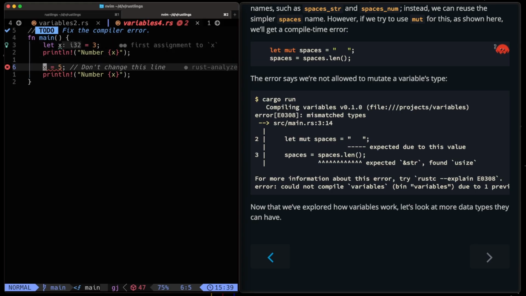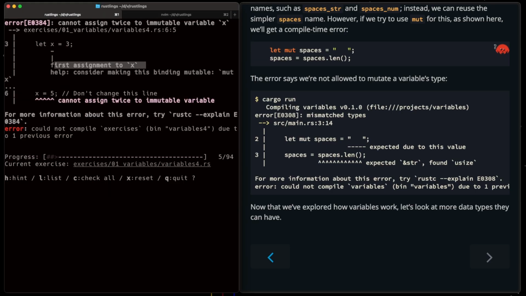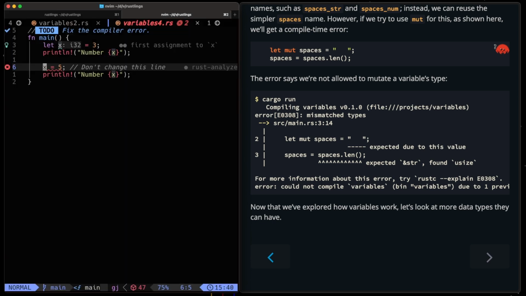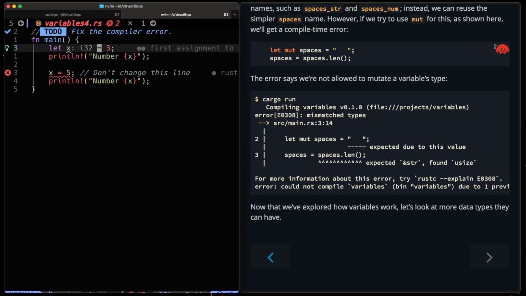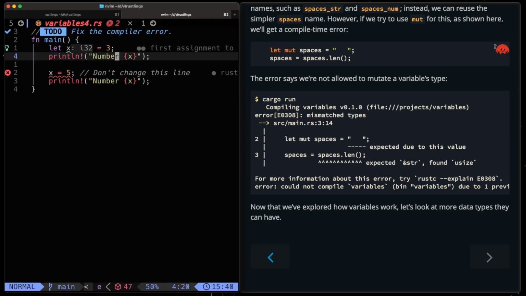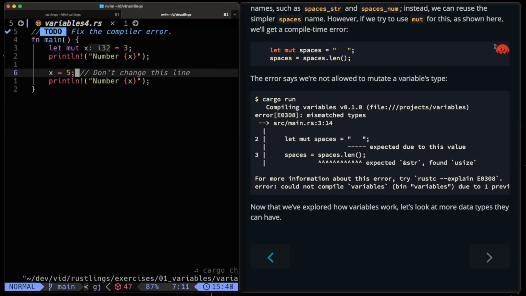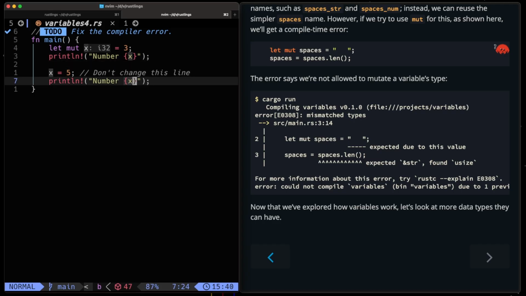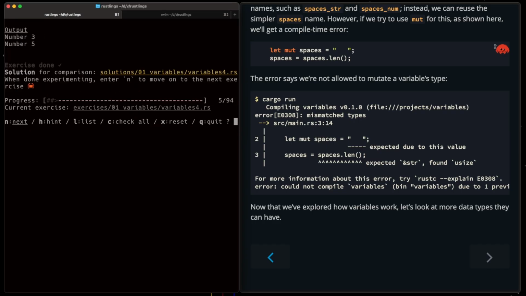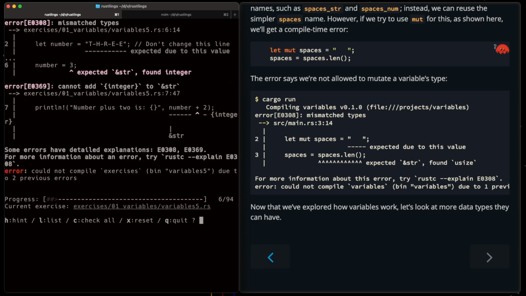Variables 4. So fix the compiler error. Let's have a look at what the compiler error is. First assignment to x. Consider making it mutable. Cannot assign to... okay, so this is the mutable error. So this line here, x is 3. It prints out 3. Then I want to change it to 5. And it also tells me don't change this line. So part of the exercise is to not change this line. A bit of a hint here. So I have to make this mutable to allow it to be reassigned as 5, and then it prints out 5. So it should print out 3, then it should print out 5. There it is. Number is 3, number is 5. Brilliant.